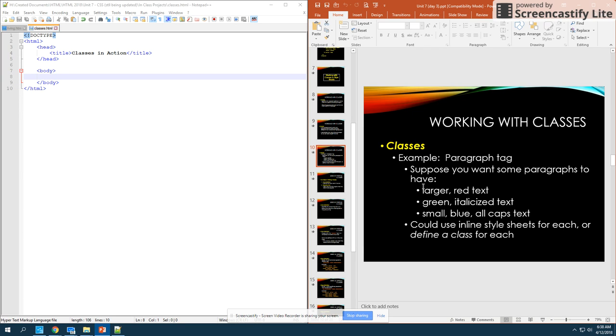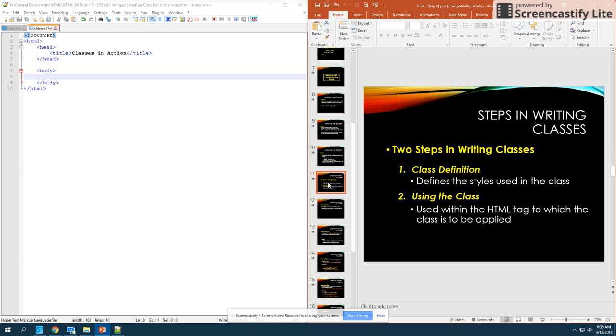As I said, an example is you have a paragraph tag, and suppose you have some paragraphs that you want to be larger with red text, some smaller with green italicized text, and some smaller with blue all caps text. We can style these by using classes instead of just using inline style sheets. So we could use an inline style sheet, or we could define a class for each. And that's what we're going to move forward and do here.